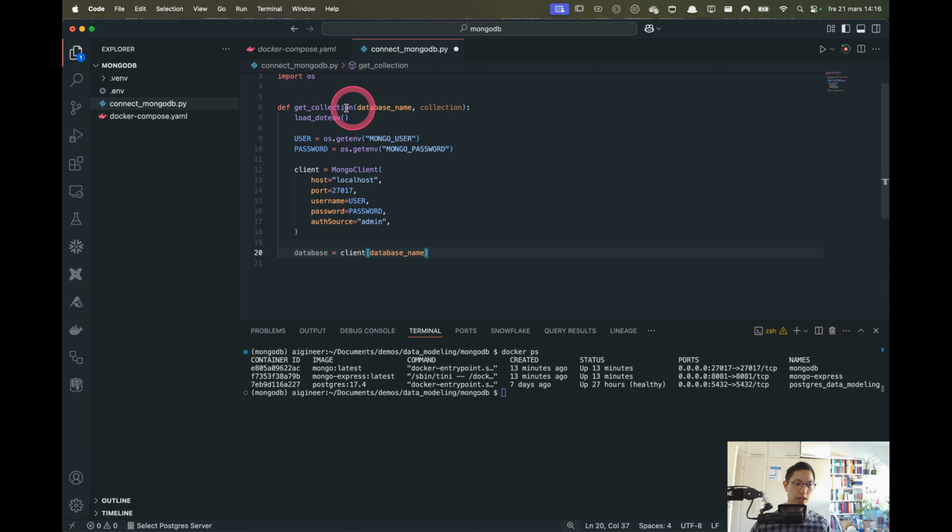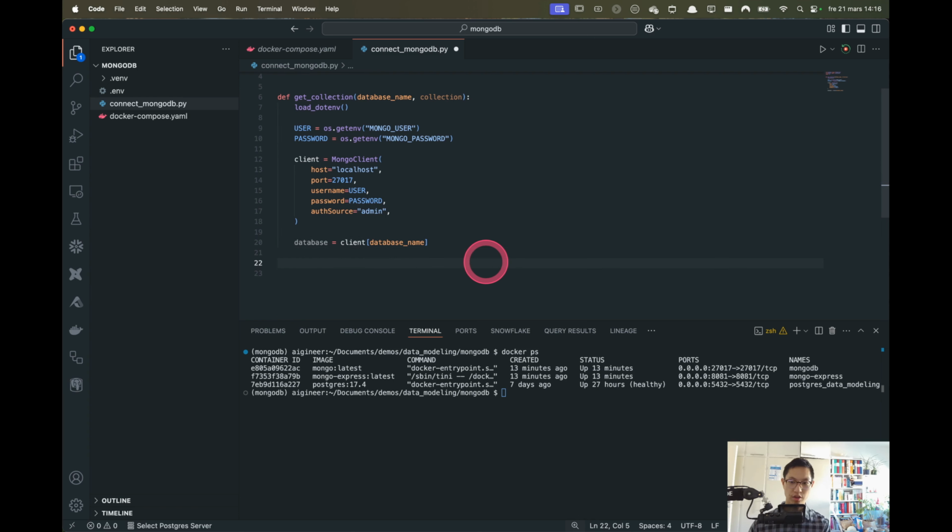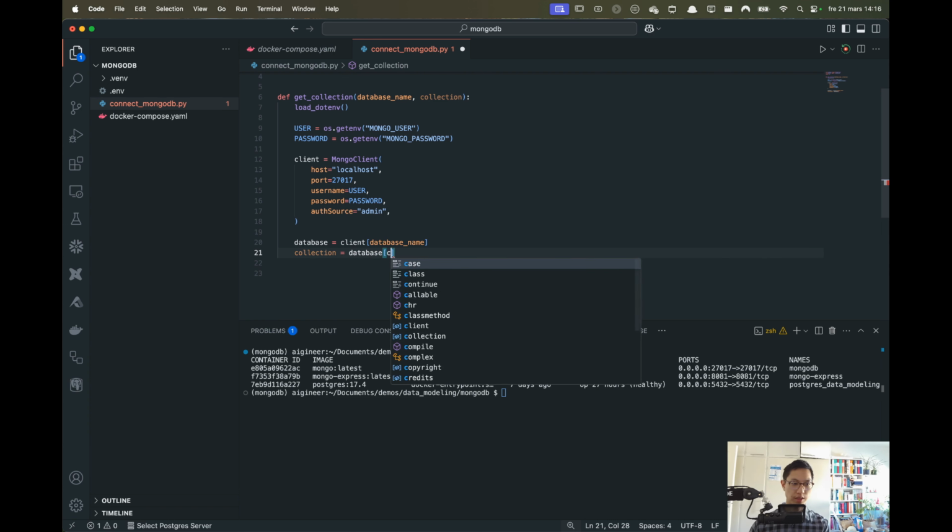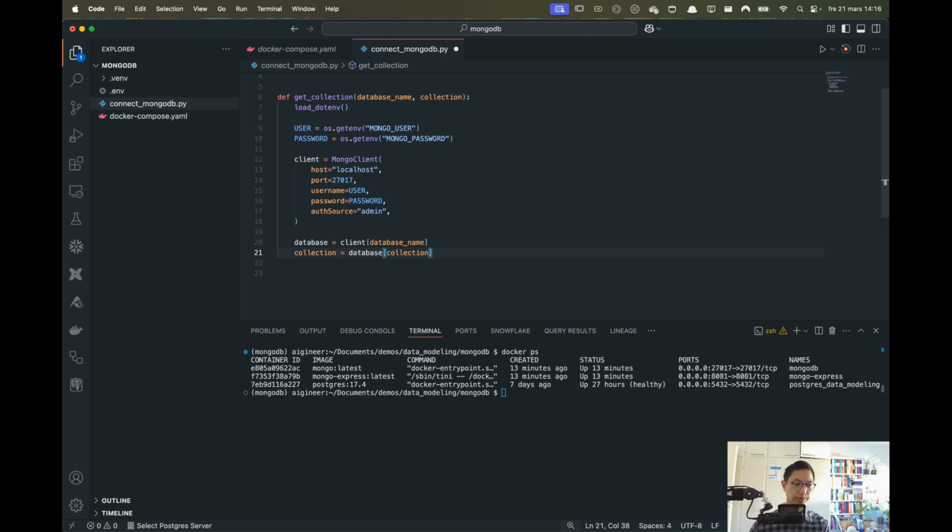So if I do get collection LinkedIn, then I will get a LinkedIn database. So I will show you what this means soon. So collection equals to database collection, and then return the collection, basically. Okay, the idea is that I can put in, for example, LinkedIn and profile, and then I will get back the collection profile. So I'll show you how it works.